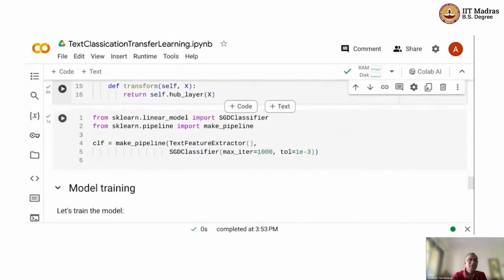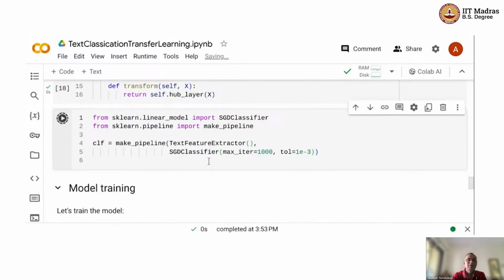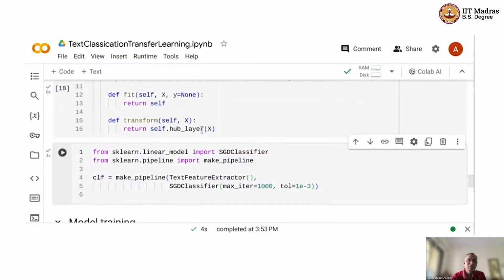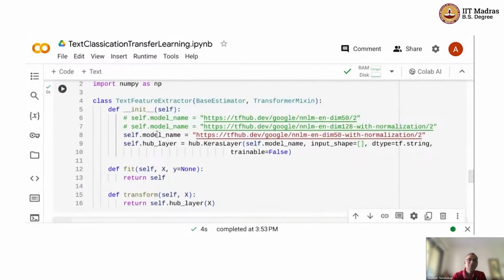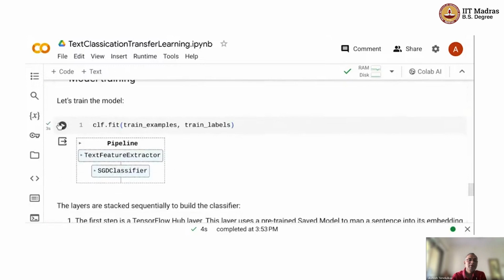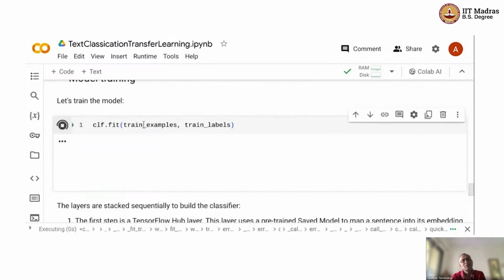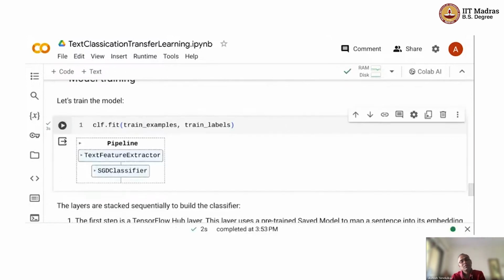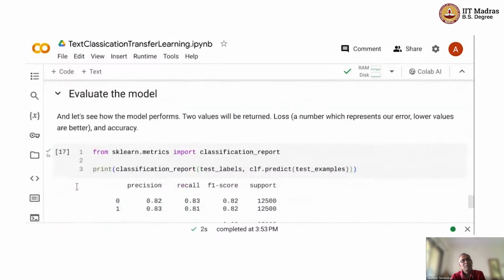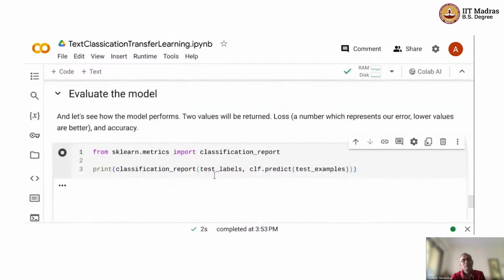the feature extractor. Let's define a pipeline. We are rerunning this particular part. There is no change that we made here. The only change that was made was in this particular transformation code, and we'll train the model. And we'll now evaluate on the test data set.